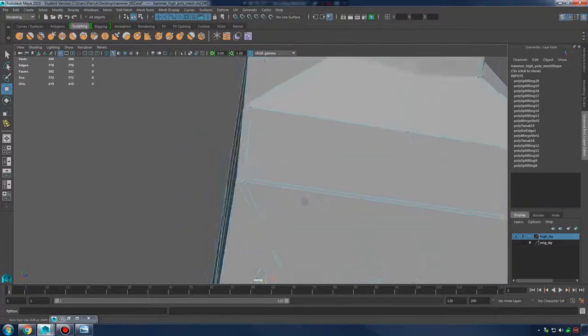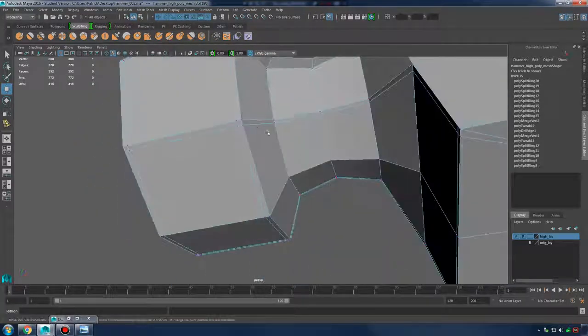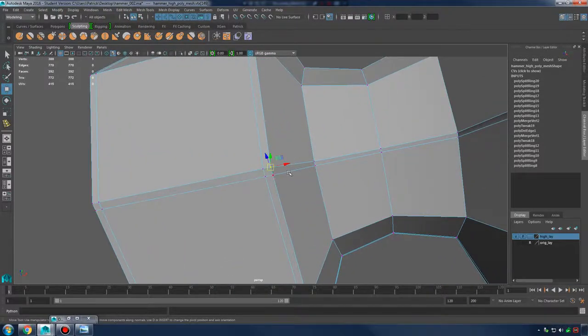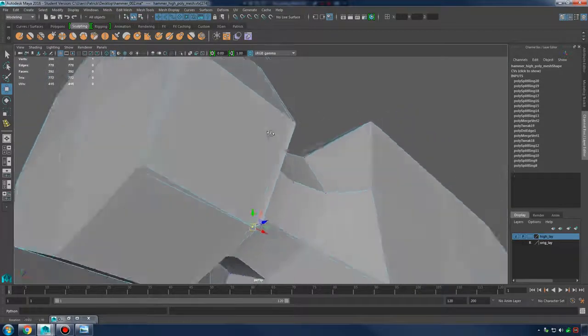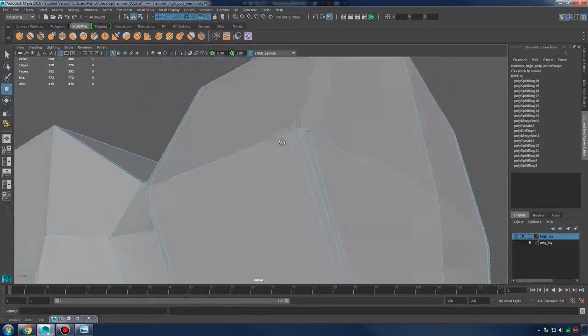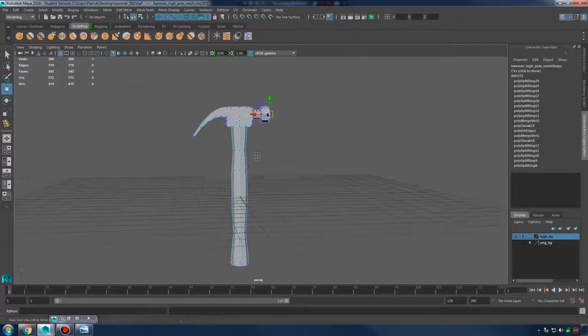So we're tying those off. And we need to tie them off up here as well. So I'm going to tie off right there, and go on the other side and tie it off. So now I have all my vertices snapped on top of one another.